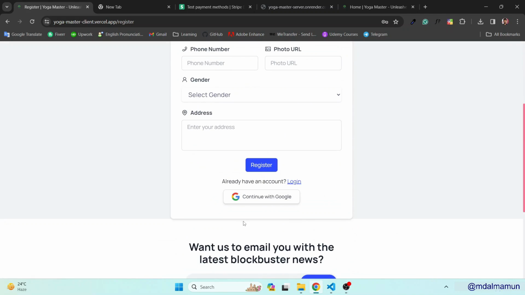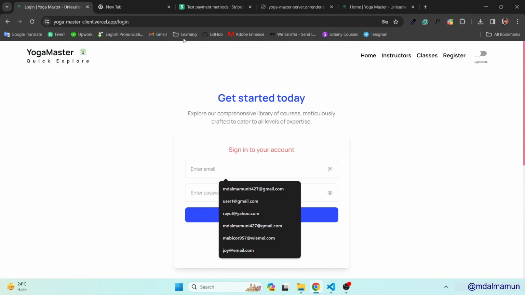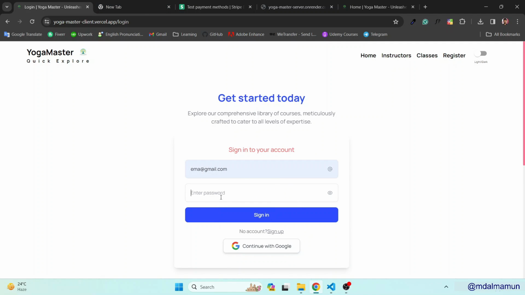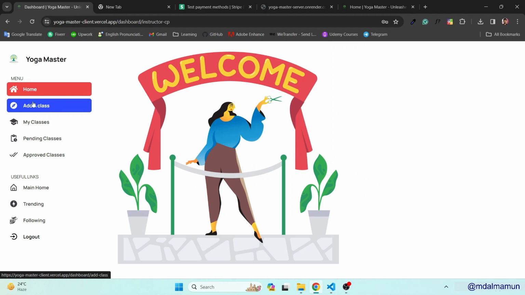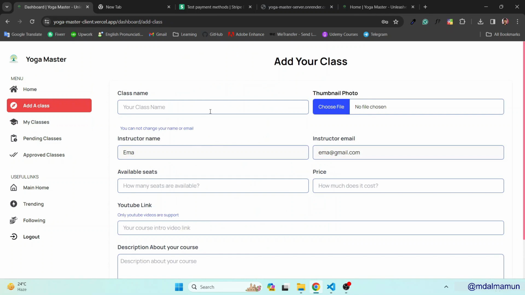Here we will have to go to login, and then let me define emma@gmail.com, and here is the password. Let me log into the account, and if I sign in, then you can obviously see another option. You can now add classes. Previously you could only purchase the classes, but right now you will have an option to add classes.